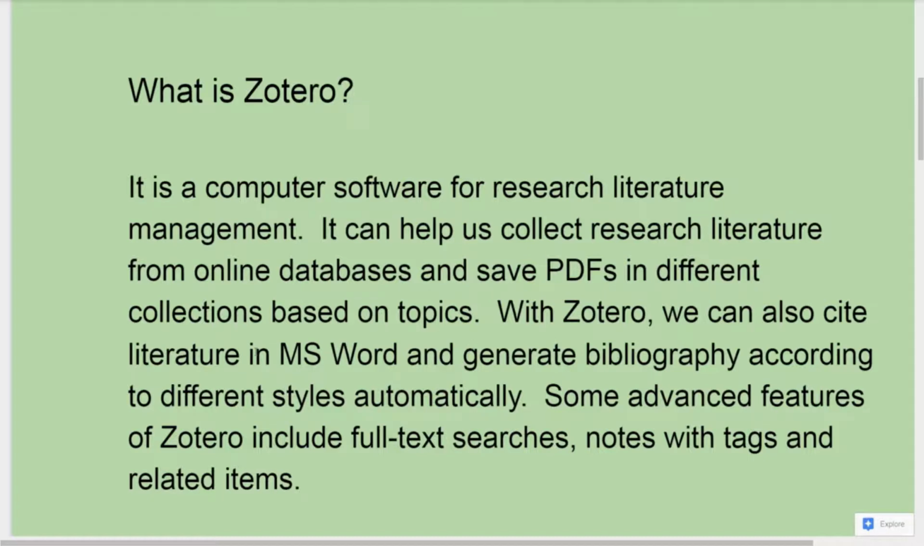There's a Microsoft Word plugin for Zotero. With that plugin, you will be able to generate the bibliography automatically according to the different styles that you like to use. And also I would like to talk about some of the advanced features of Zotero, including full-text search. That will be very helpful if you want to write a research article and figure out how to use certain words according to the literature. And also notes with text, as well as the related items.